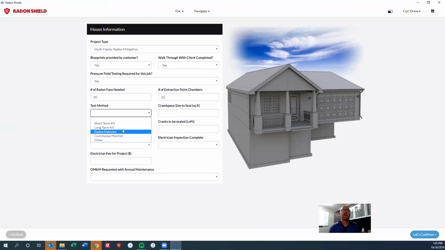Well, how was the test done? Is there a crawl space? Is there a sump pit that needs to be sealed? Let's say you've got cracks to seal. Where's that fan located? Exterior or interior? So if it's exterior, by the way, it's going to show a cover as an option. If it's interior, you're not going to put the cover on.